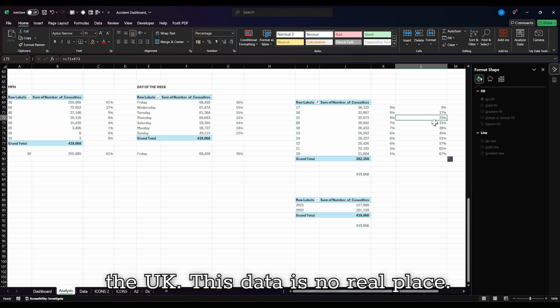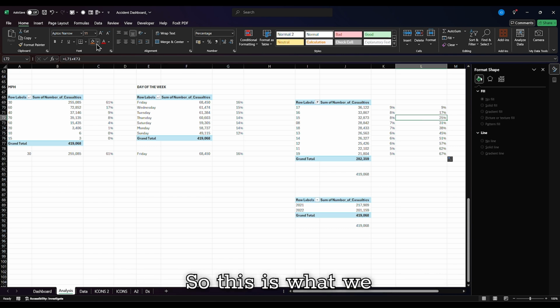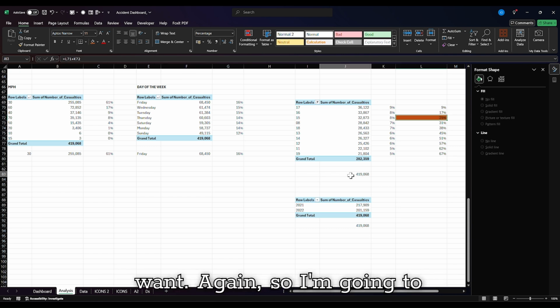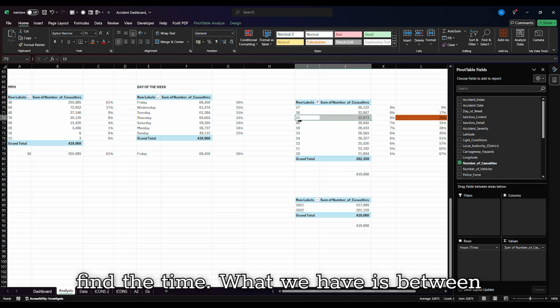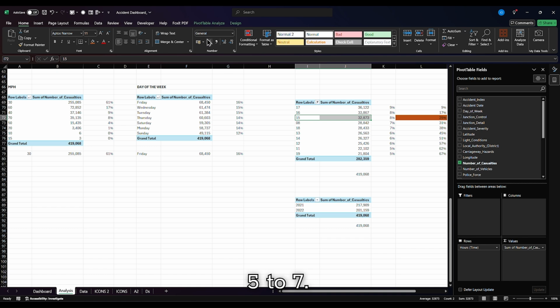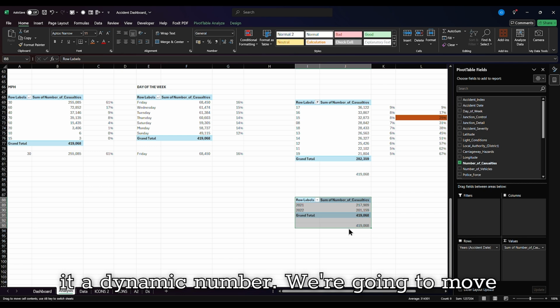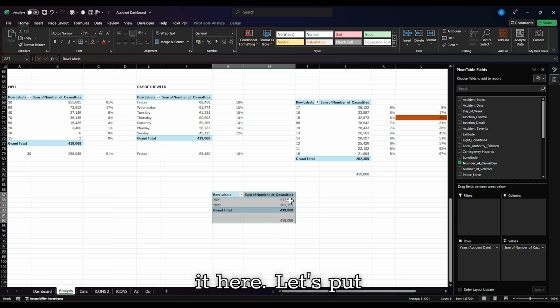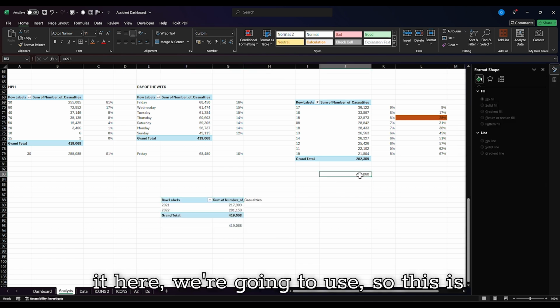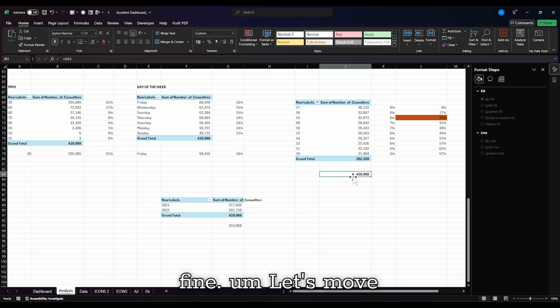This data is not real, please. So this is what we want. Again, I'm going to find the time. What we have is between 5 to 7. So this is what we're going to do to make it a dynamic number. We're going to move it here. Let's put it, yeah, we're going to use, so this is fine. Let's move this here as well.